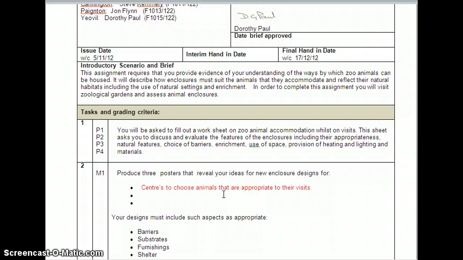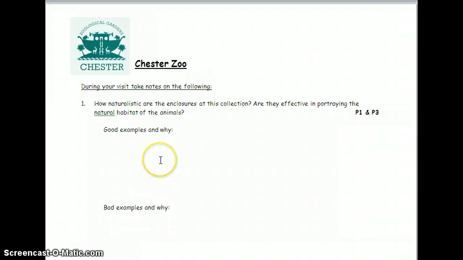For the first task, you'll be asked to fill out a worksheet on zoo animal accommodation whilst on visits. So if we have a look at that sheet, here it is. This is one for Chester Zoo. So it's really important that you fill this out as you go around, because more than likely you'll forget everything that you see whilst you're there.